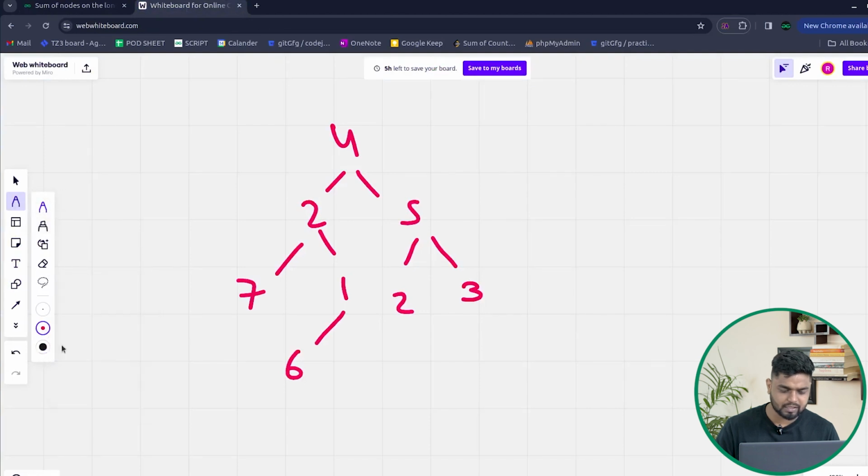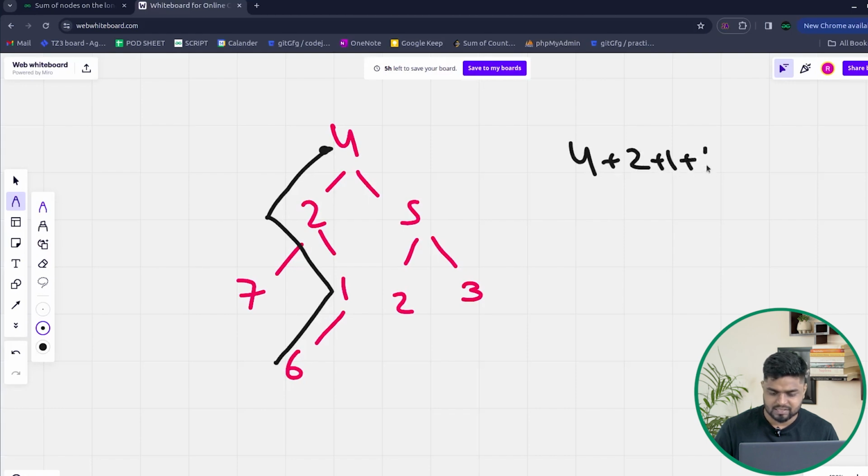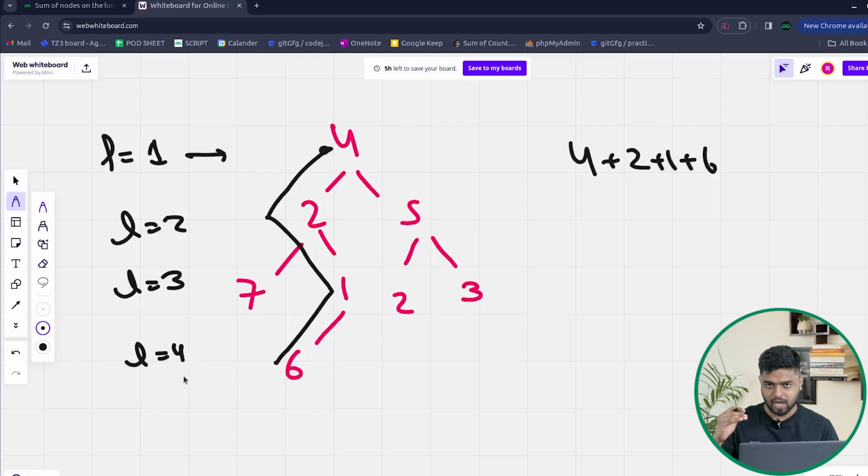Now in this particular tree you can clearly observe what the longest path is. If you start from 4, you go to 2, then you go to 1, then you go to 6. So 4 plus 2 plus 1 plus 6, this is the longest path. How can we determine that? If we assume that the level starts from 1, then here the level will be 1, next the level will be 2, next 3, and next 4. So the longest path will be at the deepest level. This will be the path 4, 2, 1 and 6.